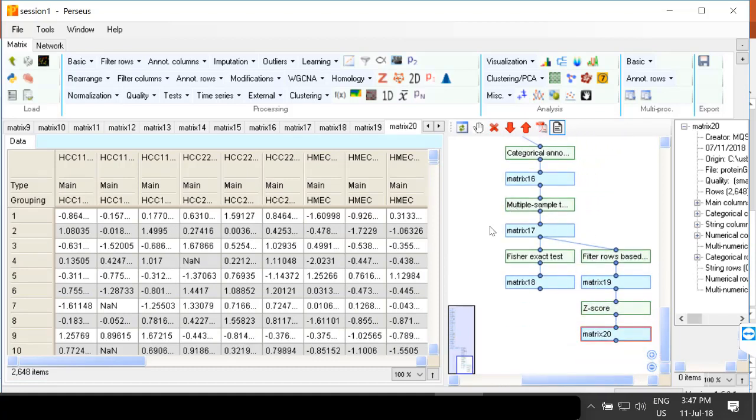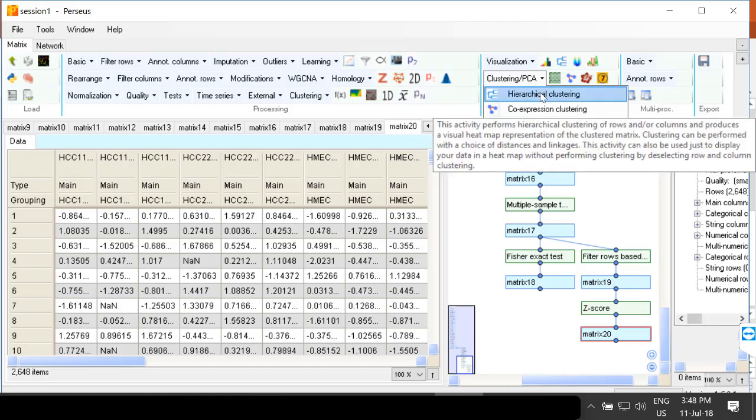And now we can try to cluster our significant hits and then see what are the patterns in the data that we see. So here there's the clustering and PCA menu. We can choose hierarchical clustering.